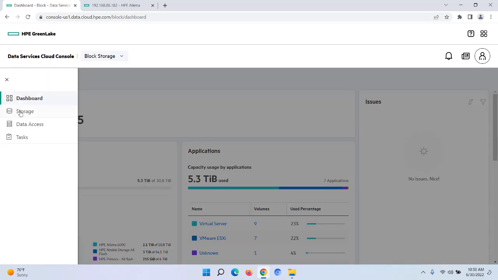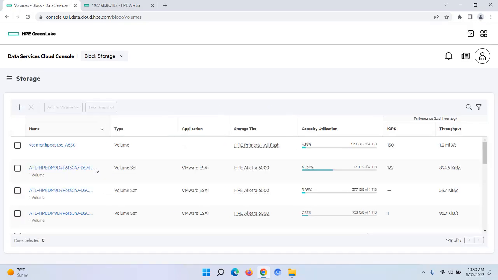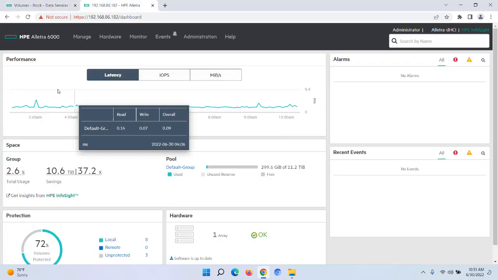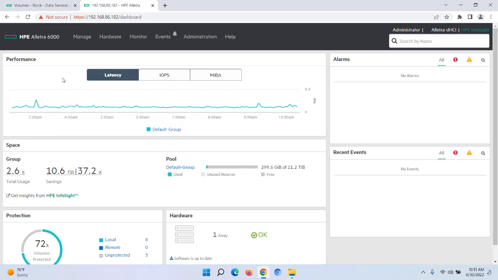There is also storage, and this is where we're going to spend the bulk of our time today. So what I'm going to do is show you provisioning of storage from within the cloud, and I'm going to compare that with our Electra 6000 array. If you've done Nimble storage or the Electra 6000 base arrays, this would be a common management interface. You'd probably be most familiar with the local management context.